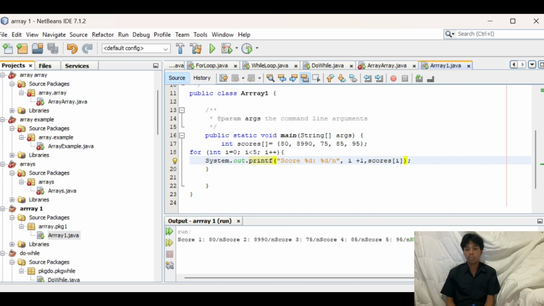Using a for loop, for (int i = 0; i < 5; i++), sets up a loop that starts from index 0 and goes up to 4. i++ increases the index by 1 after each iteration. This allows the program to access each element of the array one by one.